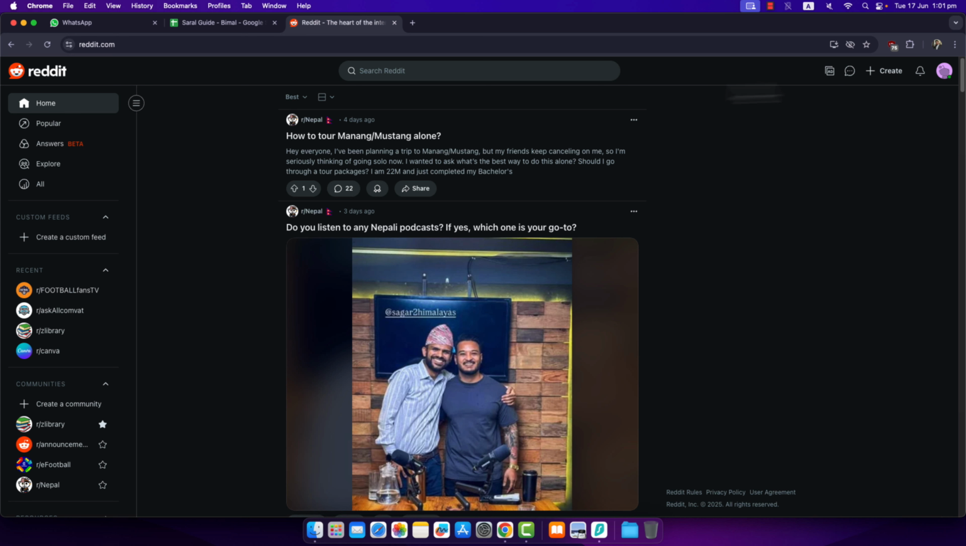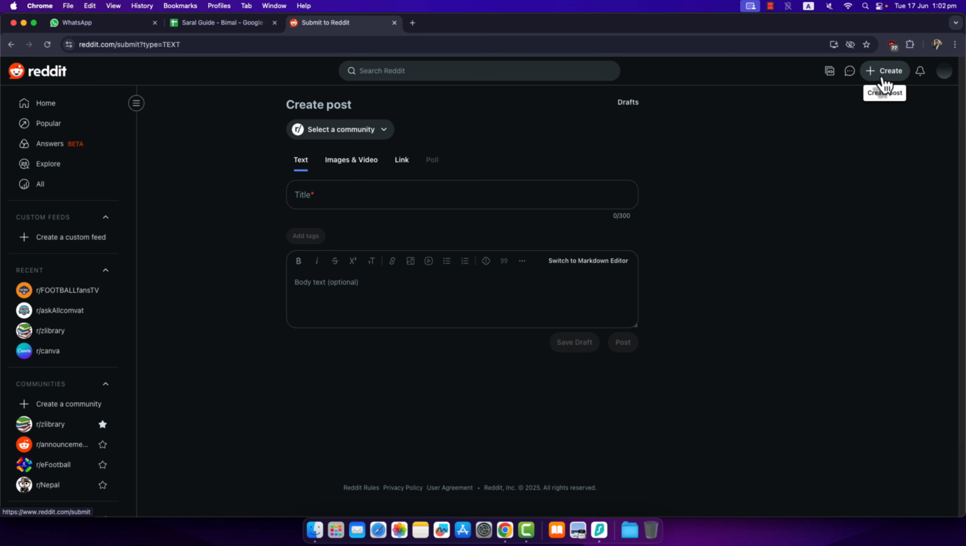Now, once you've done this, make sure to click on the create button from the top right. So you could be on a PC, you could be on a mobile phone, but go to create. Now, depending upon what you want to create, right away you have to select. So is it just text that you want to add, or images and video, or a link, or a poll?